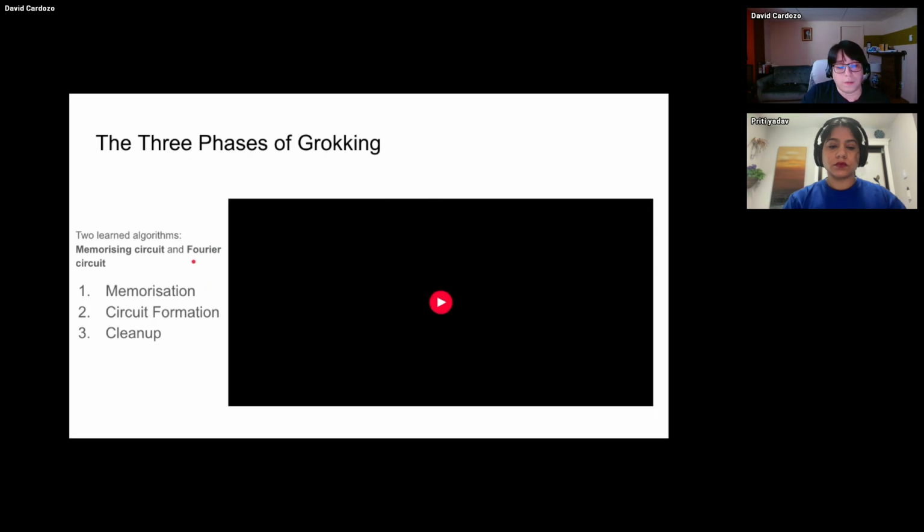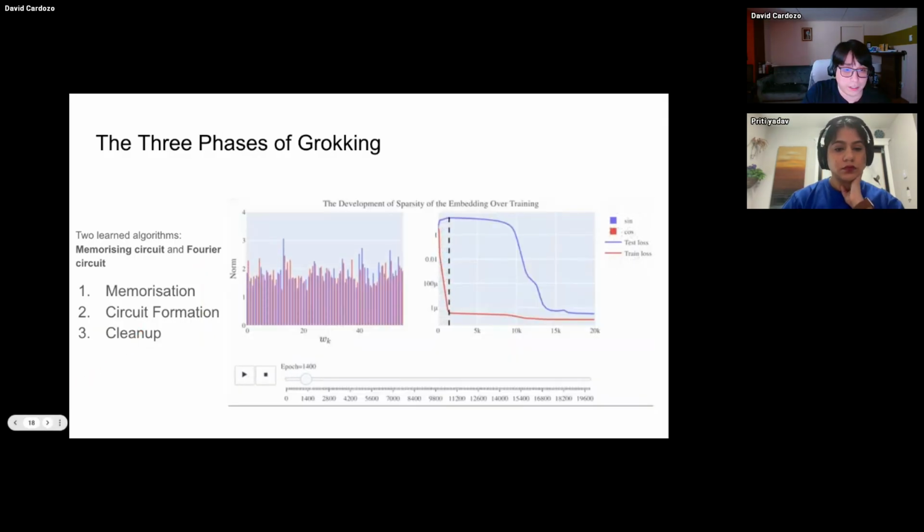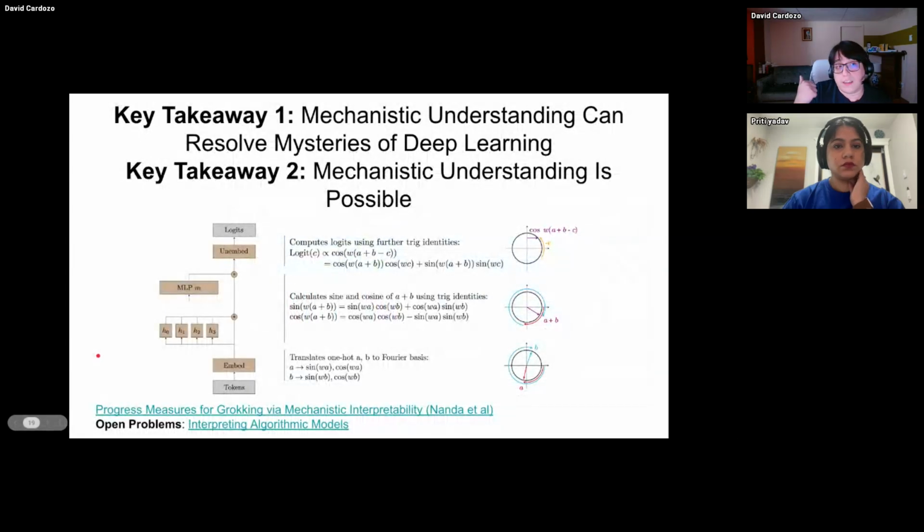This is going to be a little bit more advanced for people that want to take a look, but also this helps us to understand what is circuit formation and how does the model clean up their own representations. But just try to focus on how we are finding ways to explain different parts in machine learning. So the key takeaway from first is that mechanical understanding can help to solve some mysteries of deep learning.